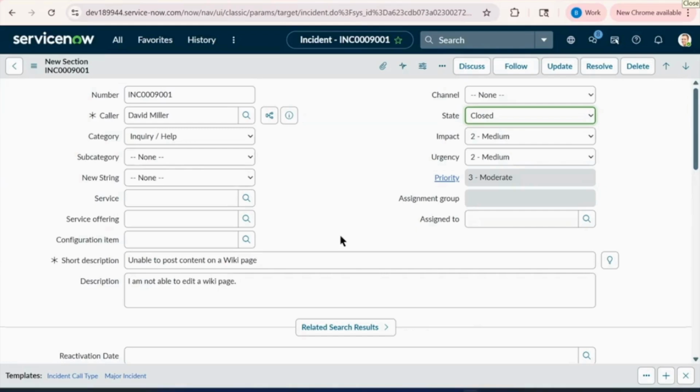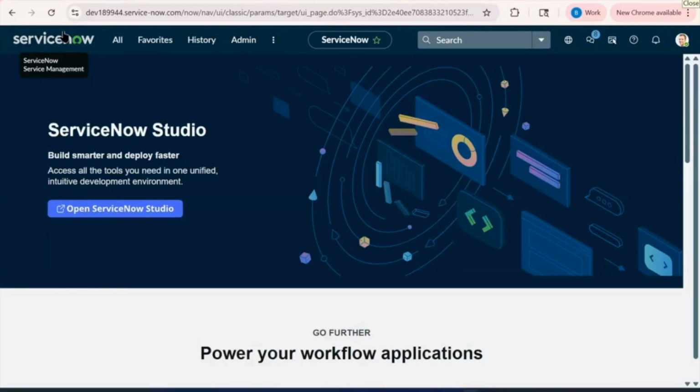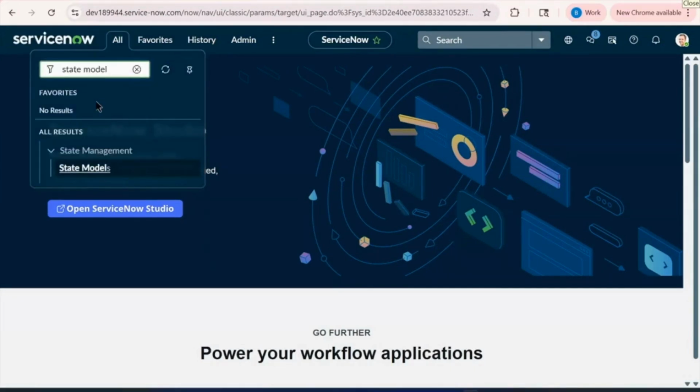Instead, the record should follow a defined flow. So to solve this problem, we use something called state models in ServiceNow. State models help us to define how a record should move from one state to another and what transitions are allowed. So navigate to the state models. Now let's go ahead and implement this. Under State Management, click on State Models.